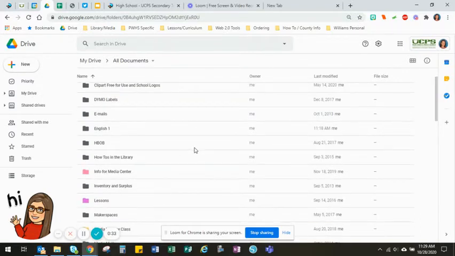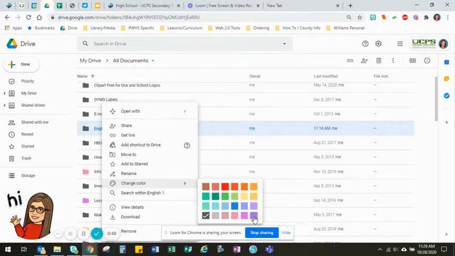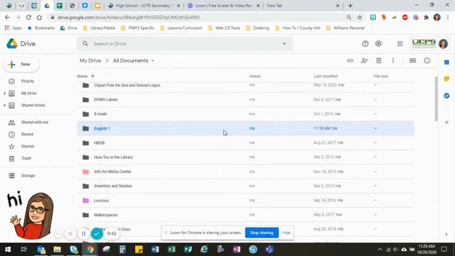You can also color code folders to catch your attention more easily. You simply right-click on the folder, change color, and you can choose any of these colored folders.